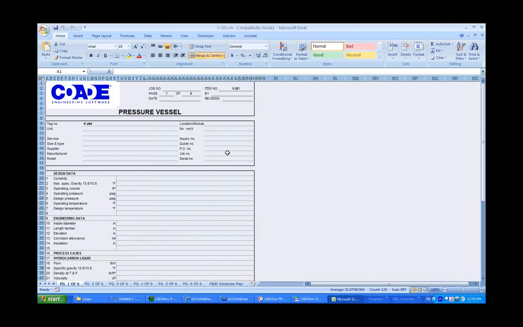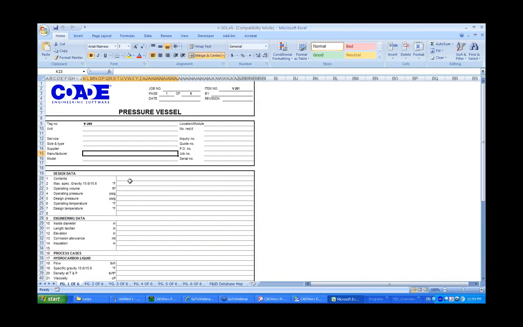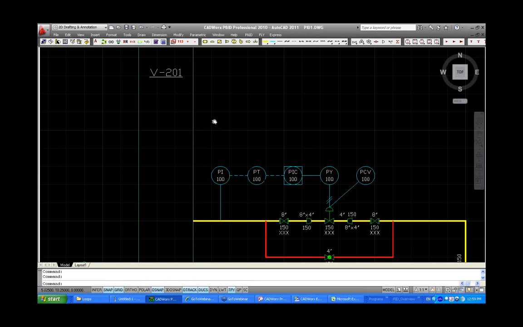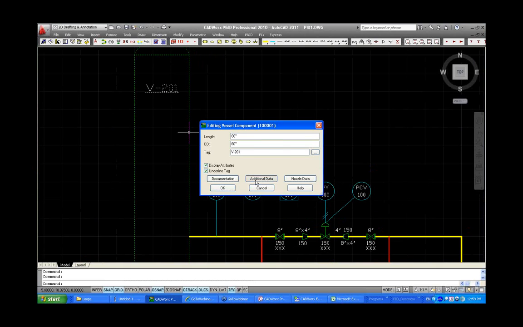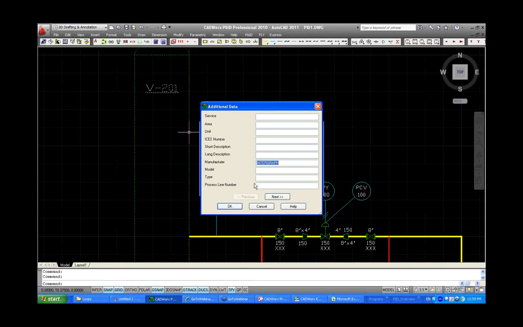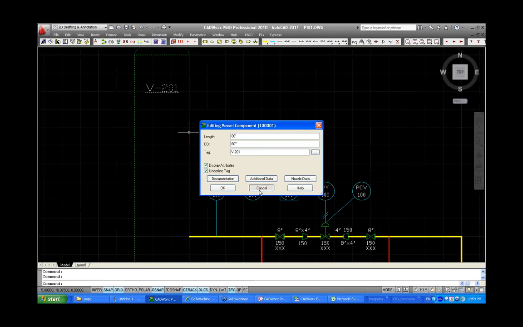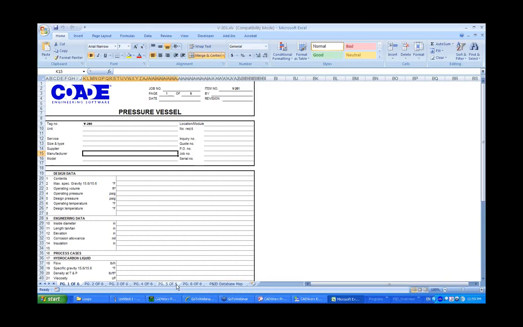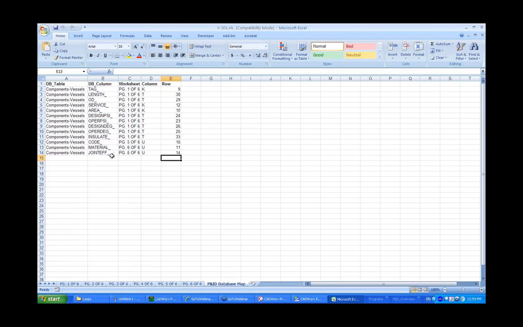Now, one of the things that we added to that vessel in the P&ID is the manufacturer. For our presentation here, all I did was come in and say the manufacturer is Intergraph. So I'm going to go back to the data sheet, and if I look at the map table, we can see that there is no manufacturer available here.